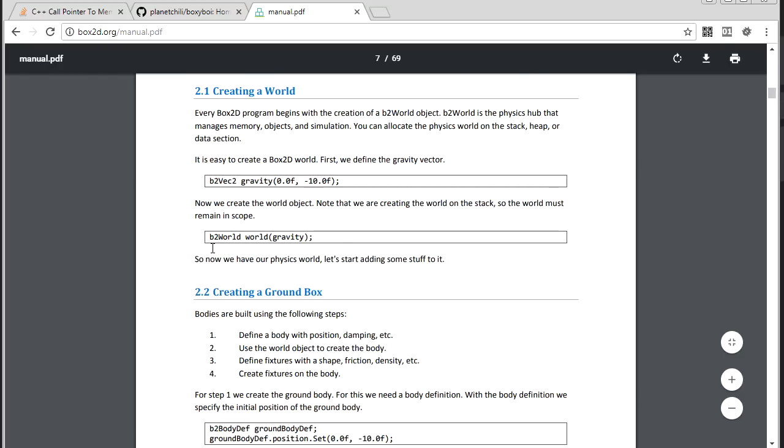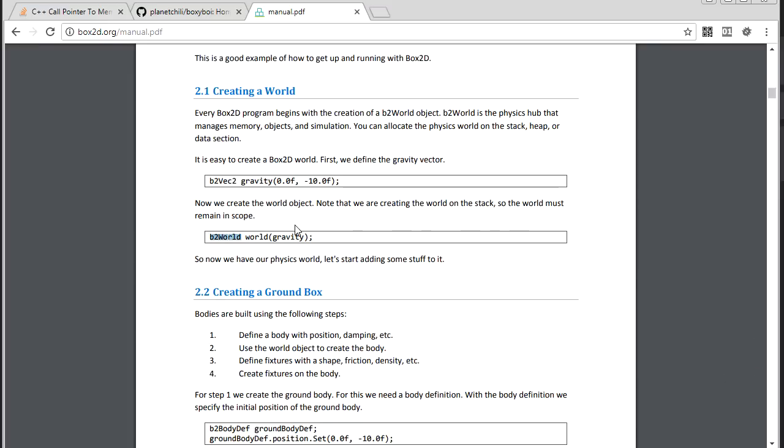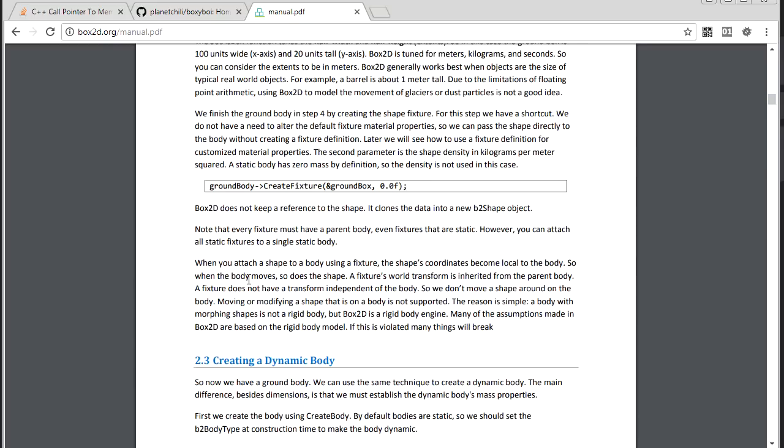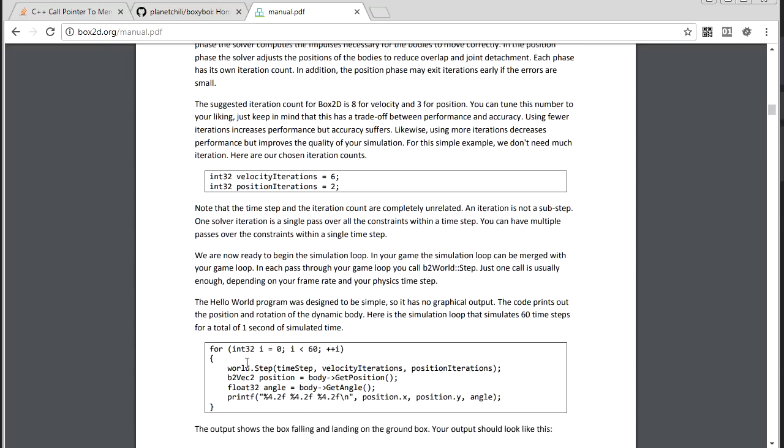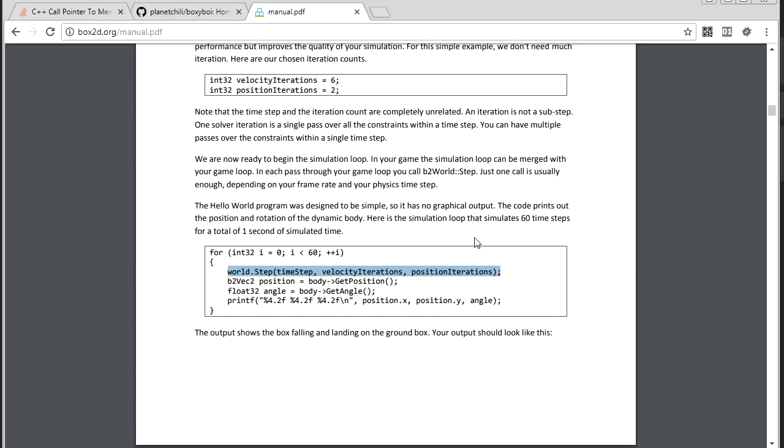So the first thing you create is you create the b2World, and the world represents the entire simulation. All of the things in your simulation are called bodies, and they live in the world. So you create the world, and then you use the world to create bodies, and then you call step on the world. Where is it? It's going to be around here. Yeah. You call step on the world, and that advances the simulation and does all the calculations for a given time step. So you call step repeatedly in a loop, and then you have an animated simulation.